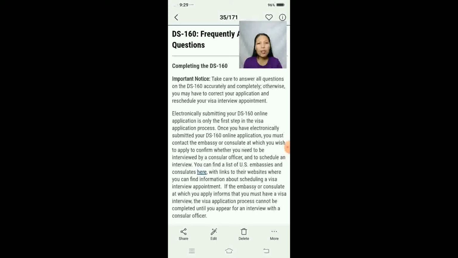Electronically submitting your DS-160 online application is only the first step in the visa application process. Once you have electronically submitted your DS-160 online application, you must contact the embassy or consulate at which you wish to apply to confirm whether you need to be interviewed by a consular officer. And to schedule an interview, you can find a list of U.S. embassies and consulates here, with links to their websites where you can find information about scheduling a visa interview appointment.